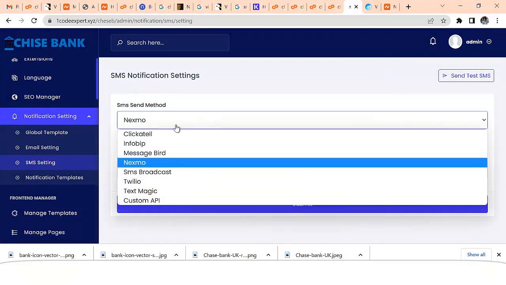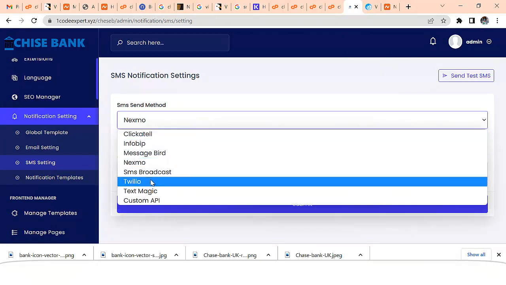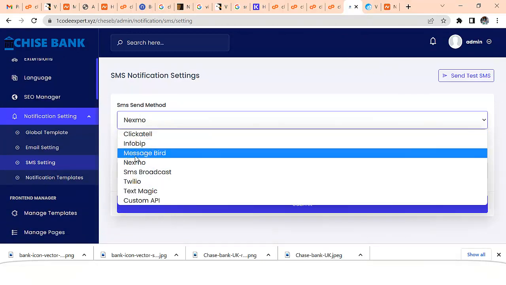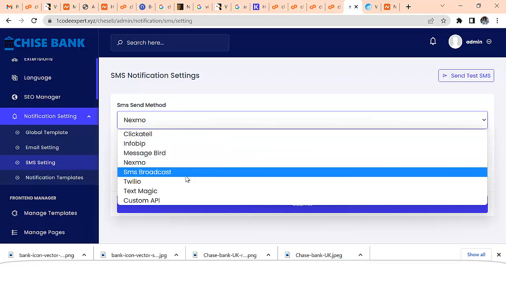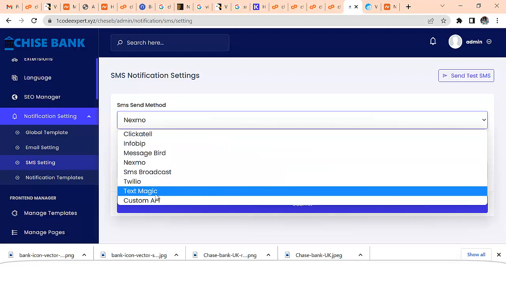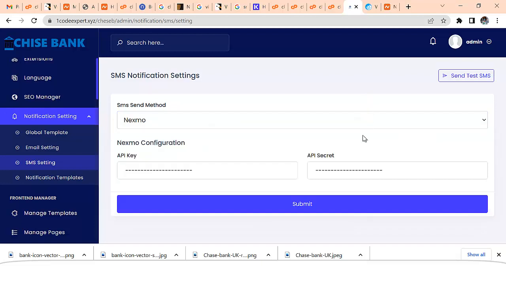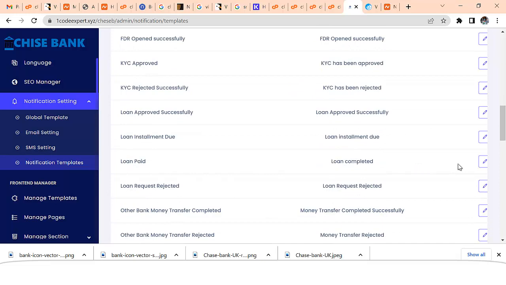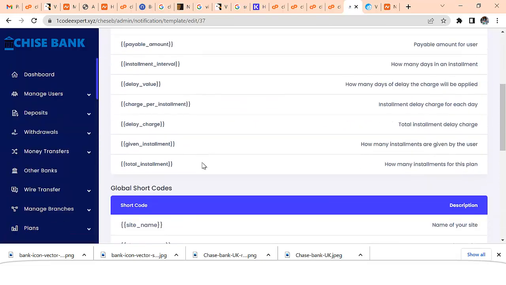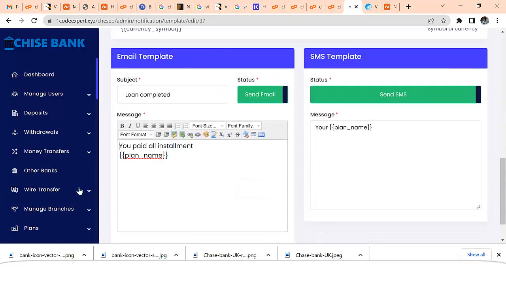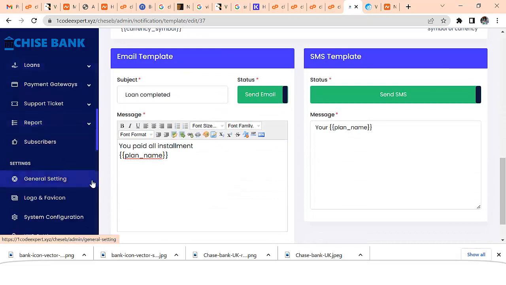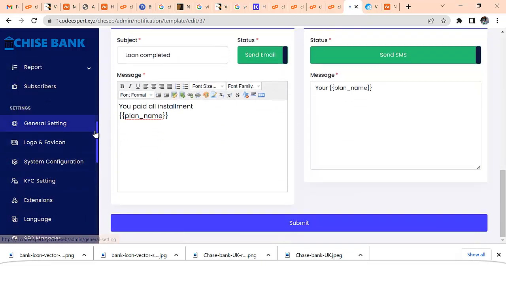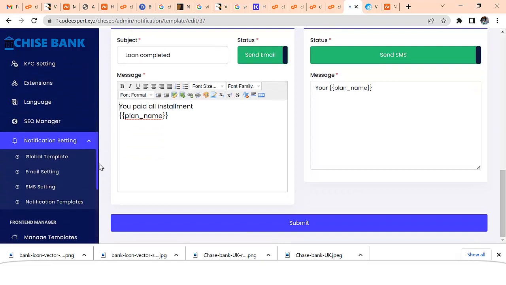So you can go to SMS settings. Can you see that? So you can use any of these SMS, but make sure that you enable SMS. So we have the click capture, InfoBeep, MessageBed, Nexmo, SMS brokers, Twilio, TextMagic, custom API. So you can use any of these if you want to. I don't want to go into SMS settings right now. So these are different kinds of messages that they will get when they perform transactions. So I would just advise you to leave that alone, and you should not bother yourself about that.